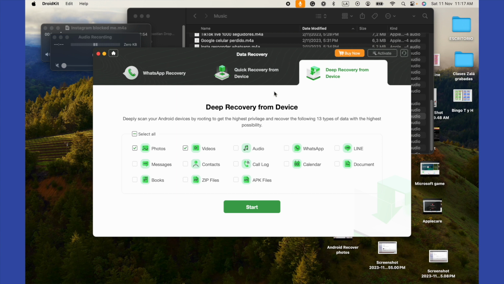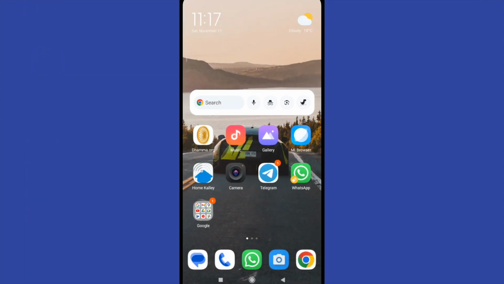As I told you at the beginning of the video, probably this is going to be hard because a factory reset is a really strong measure, okay?